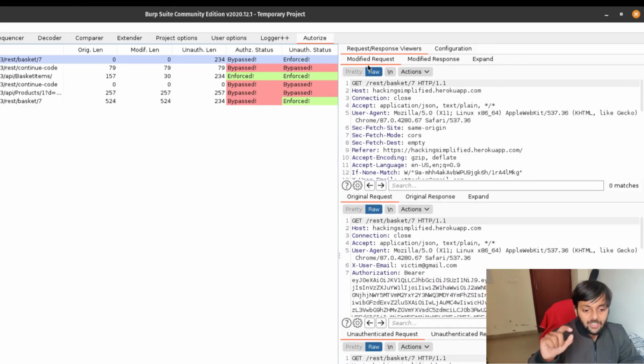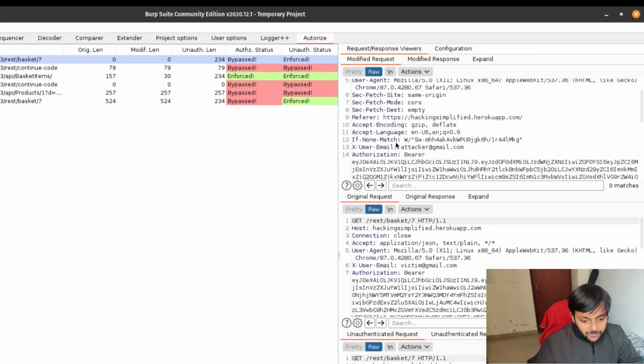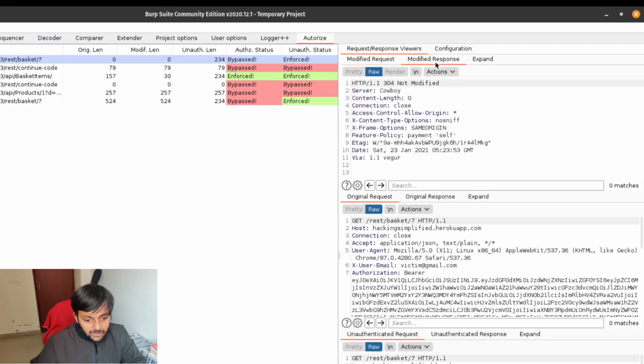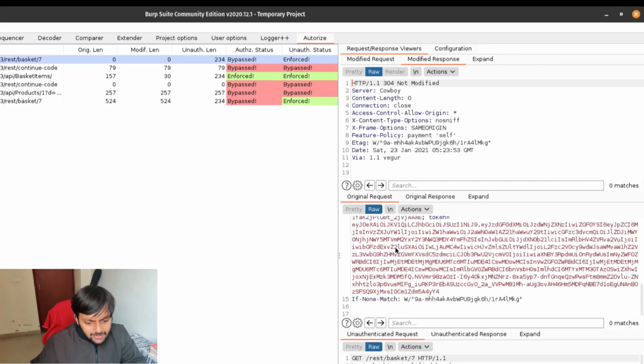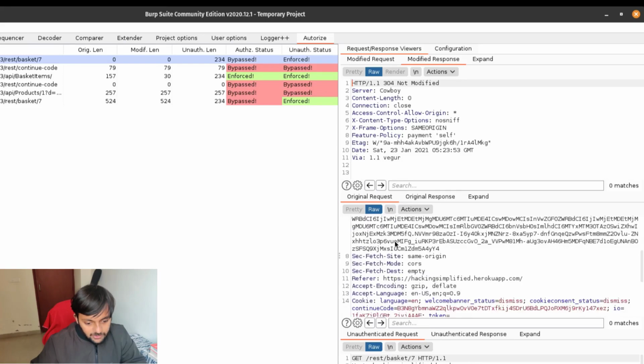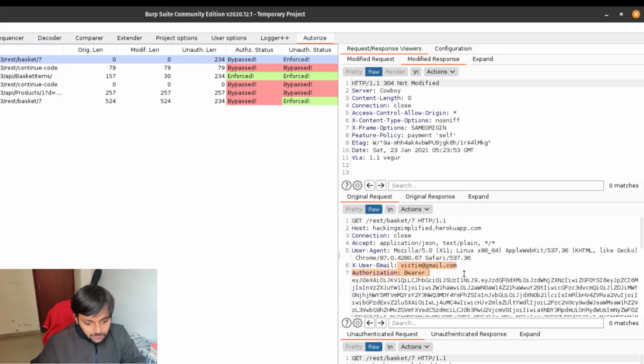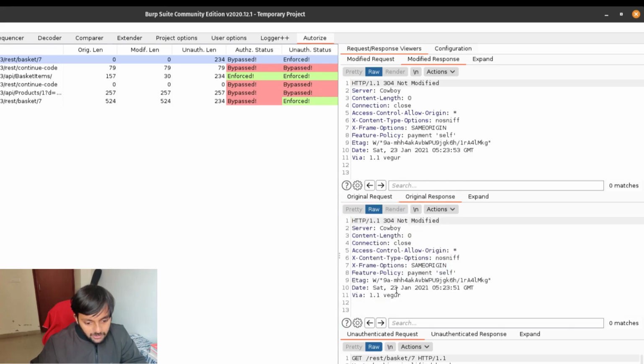If I go to the request and response views, let's click on collapse. So this is the modified request, the first one. Here we are using the credentials of the attacker. You could see attacker@gmail.com, and if I see, the response is blank. Same goes for the original request, where we would see the X-User-Email is for the victim's email account. So the victim's headers are used and the response is blank. So basically the response has been matched, and since it's the same, it's showing as bypassed.